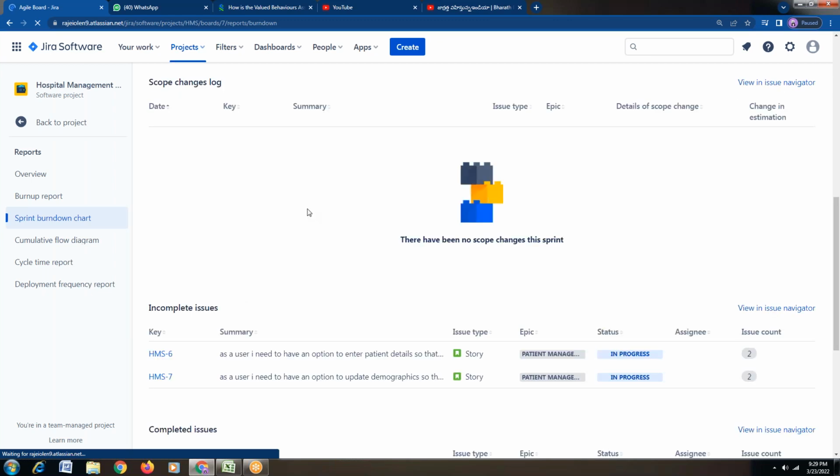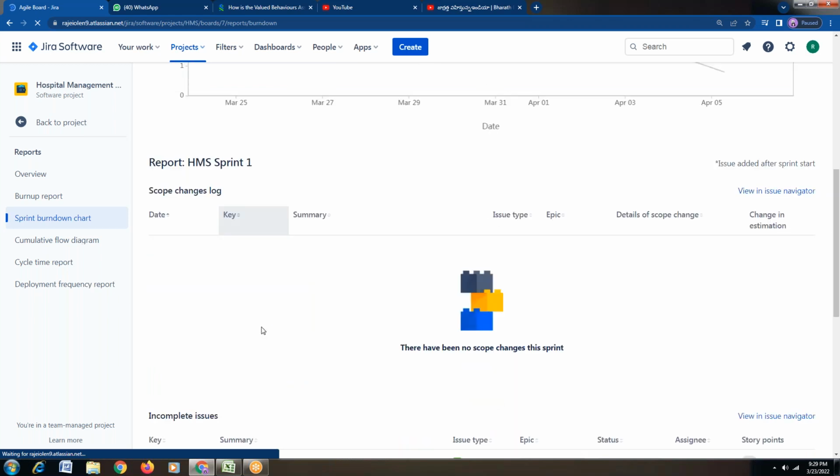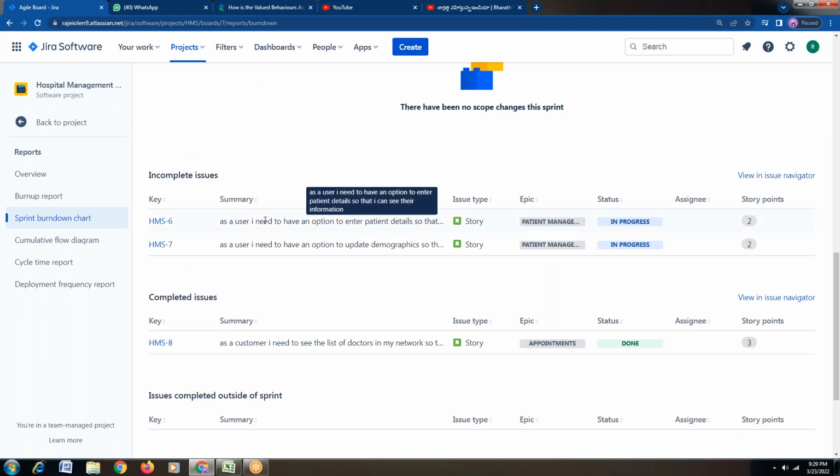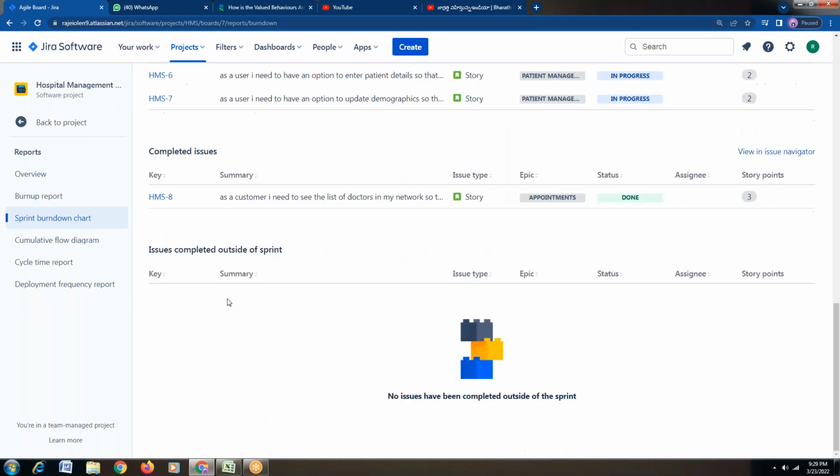Now I'm selecting the story points. How many are in progress? There are 2 user stories which are under progress, right? You can see here, incomplete. How many completed? We have 1 completed. Now, do you have any issues which are outside of the sprint? Out of the sprint, do we have anything? No, we don't have any issues out of the sprint.